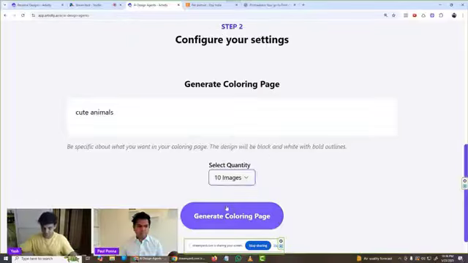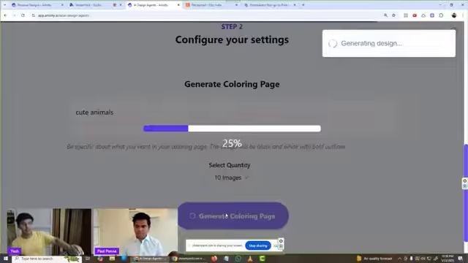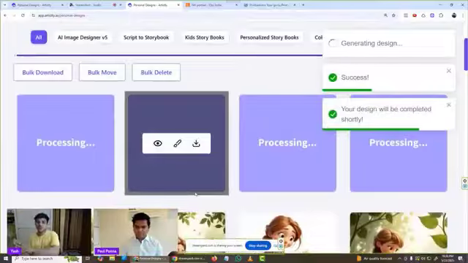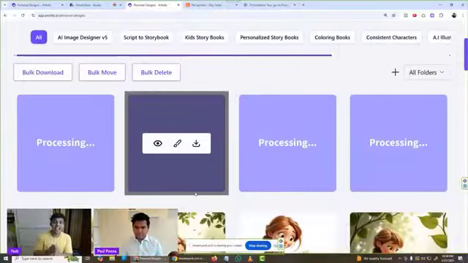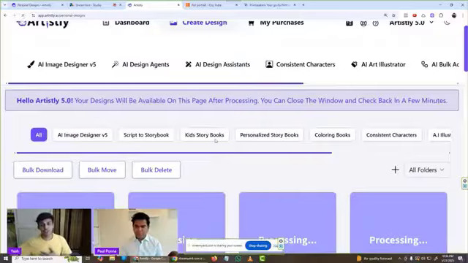10 pages you can create at once and generate the coloring page. You don't have to think about what prompt will work the best, what will give you the best results, if this is good, if this is not, whatever it is. You will always get fantastic results like that. Let me refresh my screen and show you.